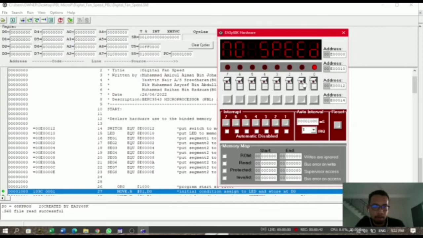After that, we switch on button 1. Right now the 7 segment display will show speed 1, and the LED will move from the right to the left at a lower speed, which indicates the fan is moving slowly.